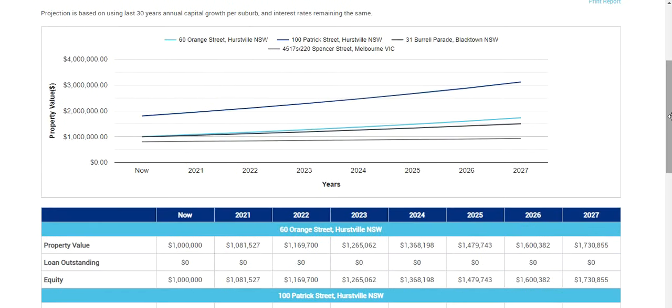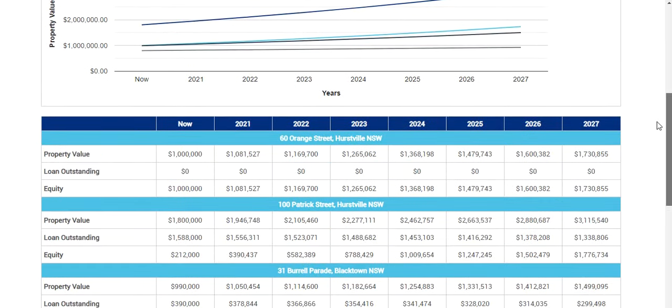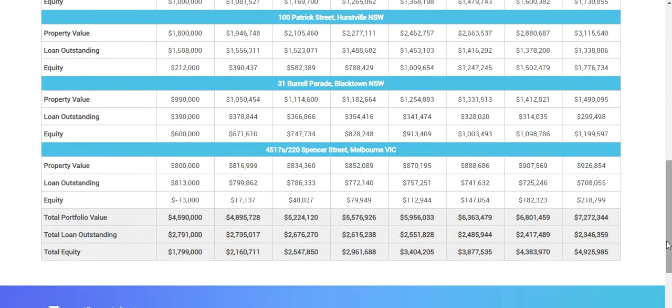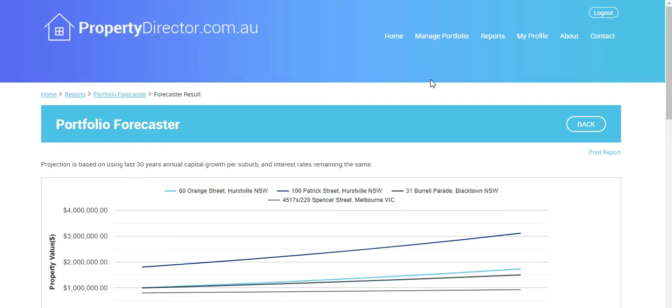So obviously for some of these suburbs, the capital growth in the last 30 years was quite high, which is why it's giving you this forecast. So that's the portfolio forecaster. Next, I'll show you the two standard reports.